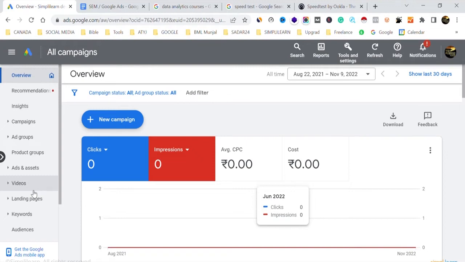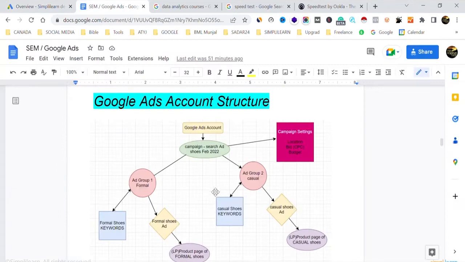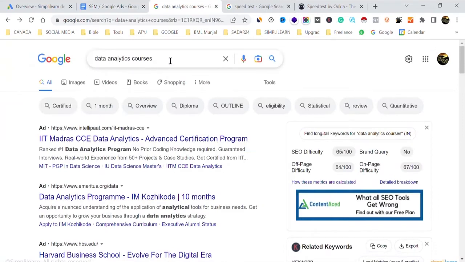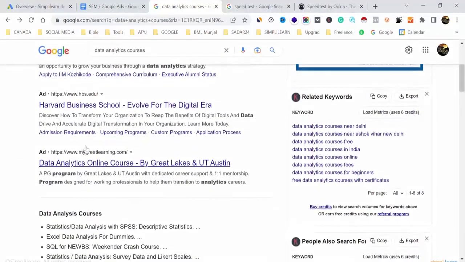To keep it very simple, or to explain in a simpler way, what I did is I drew this structure for you. This structure says that you have a Google Ads account. Imagine that I am a Simplilearn Google Ads manager. I am running the ads for all Simplilearn keywords like data analytics course, digital marketing course, machine learning course, or Python course. Whenever somebody types these, there is an ad that shows from Simplilearn.